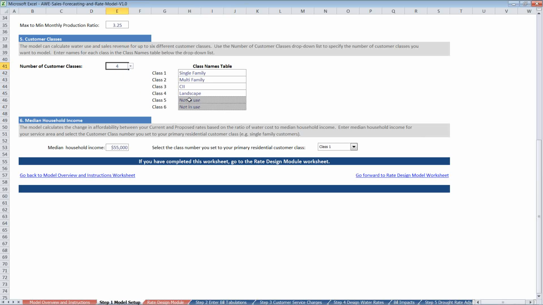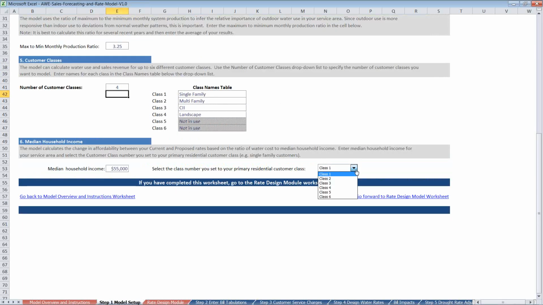And this is a great time to point out that when you see these shaded cells, it's simply part of the model that's not being utilized. So those classifications are not being used. And next, you enter median household income for your service area. And you also select the customer class that represents your primary residential sector. So here we're selecting single family as our primary.